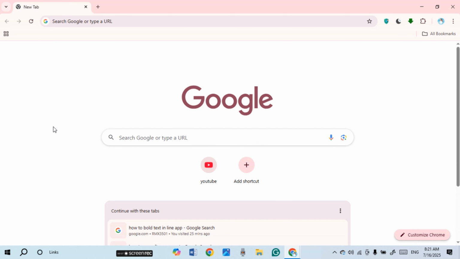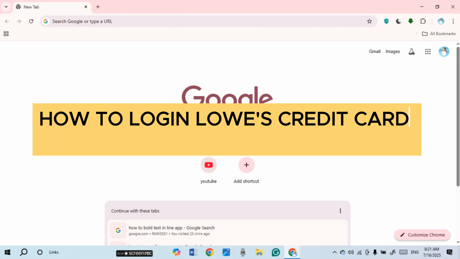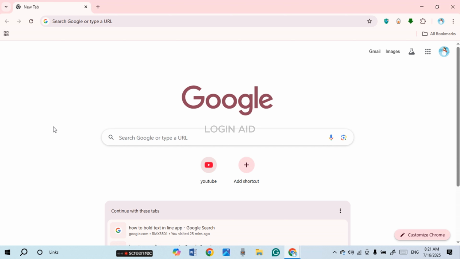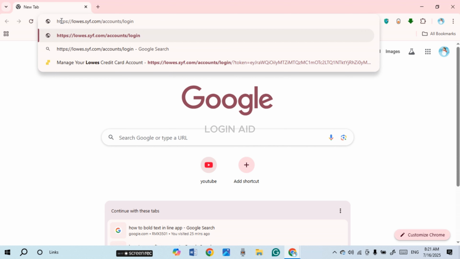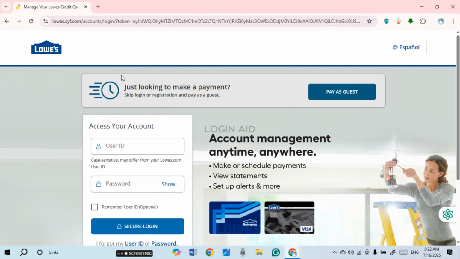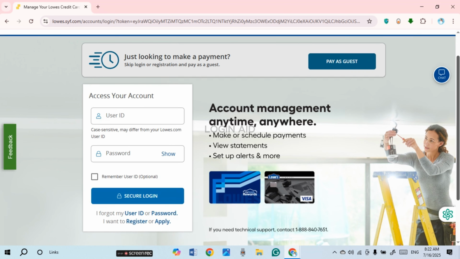In this guide video, I will show you how to log in to your Lowe's credit card account. So first of all, launch any browser of your choice. Click on the search bar. Now enter this link: lowe's.syf.com/accounts/login. Press enter. Now you can see over here you'll be led to the official login interface of Lowe's. From here you'll be able to log into your account.